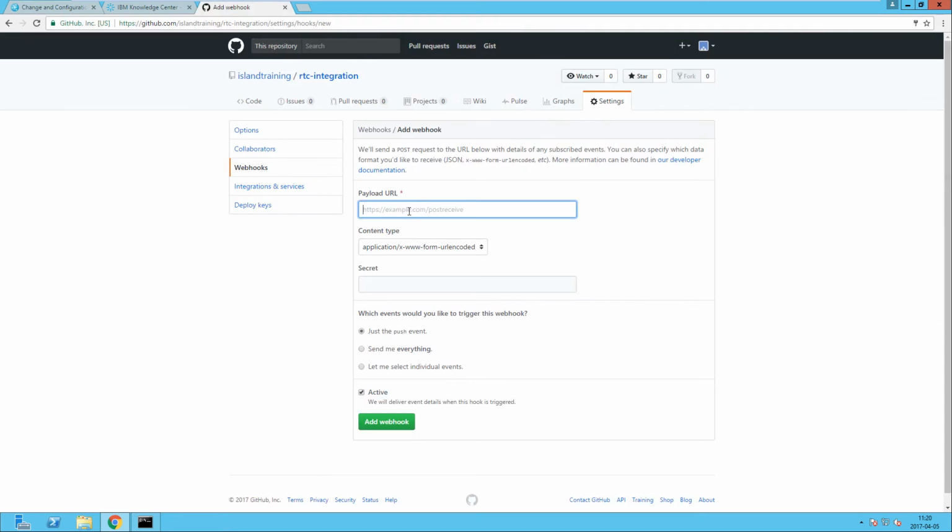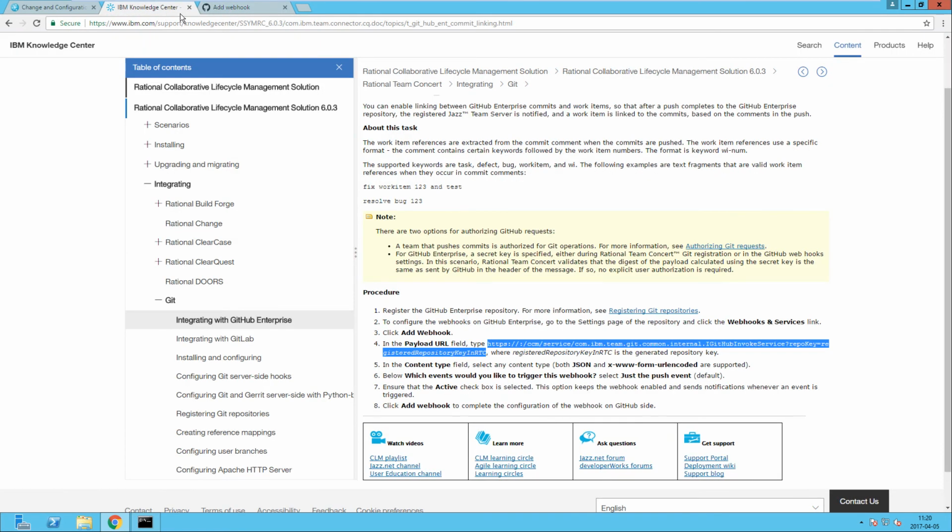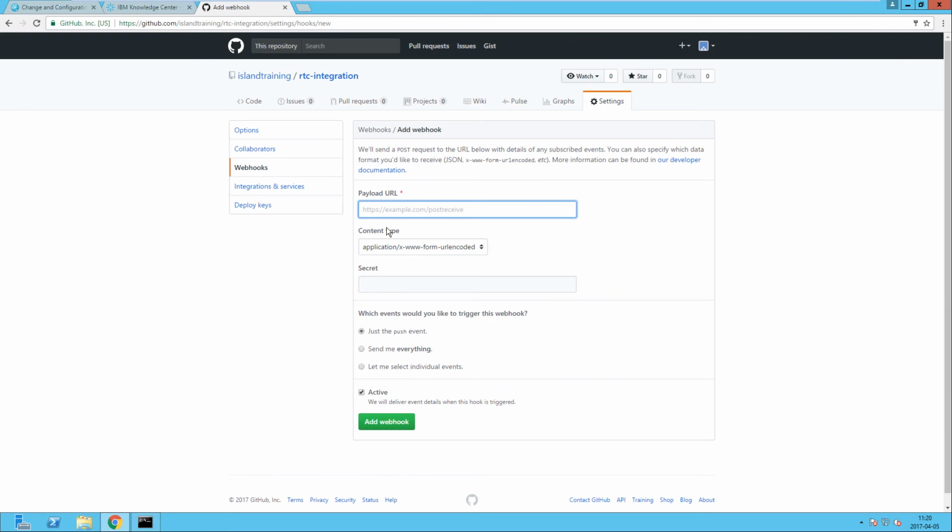It is a special URL which you will be able to find in the CLM documentation. If you go to the Knowledge Center and go to the documentation for your version of CLM, under integration, under Git, you will find an article called Integrating with a GitHub Enterprise. And then you will find a template for the payload URL. So what I will do right now, I'll just copy the payload URL and paste it here.